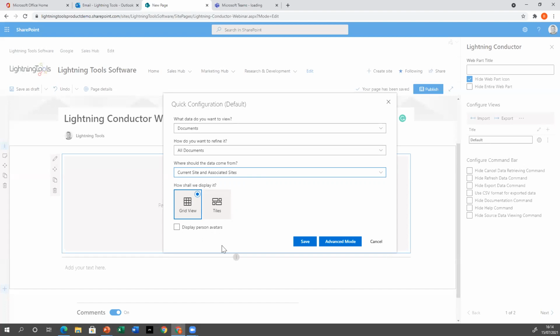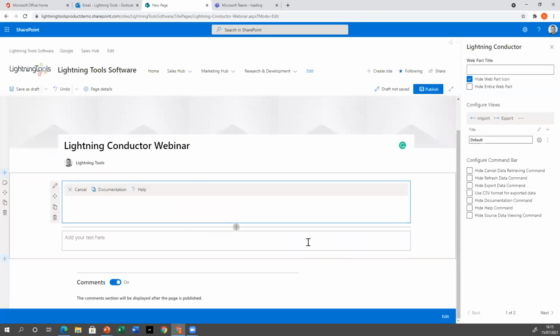And we've also got a couple of different ways of displaying that content as well. So there's a grid view, or there's also a tile view since we're aggregating documents. And there's, of course, different views depending on the type of content. So for tasks or events, we've got calendar layouts and things like that that we can choose from. And one of the other options is to display the person avatars. So that's with the created by and the modified by columns. We can render those out as avatars, which you'll see here as we display our content.